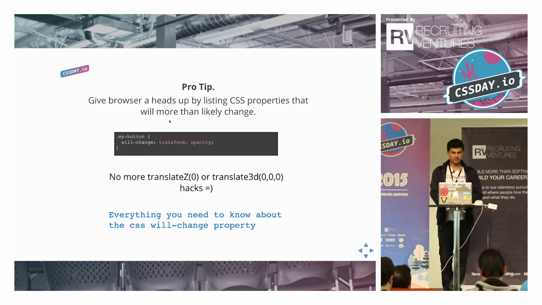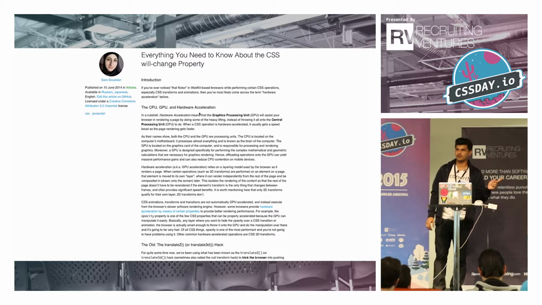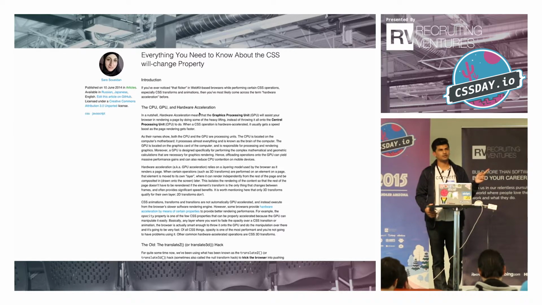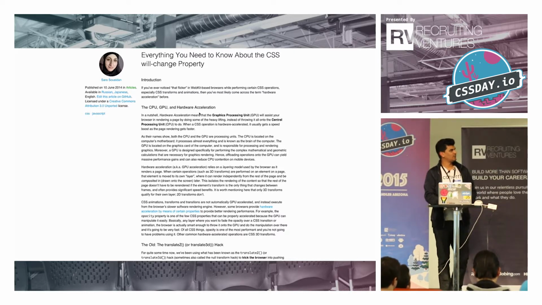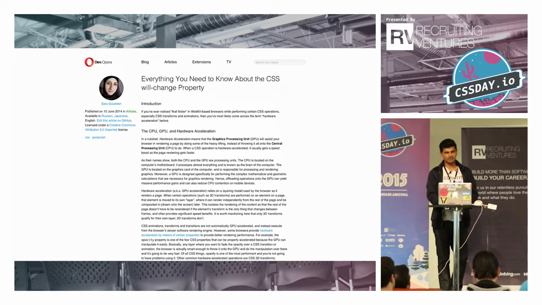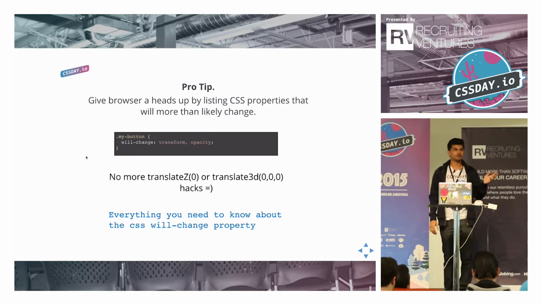Everything you need to know about the will-change property, there is a link underneath it. If you click on that, it'll take you to this. Sara wrote this. By the way, all her stuff is really awesome. I don't know if you guys ever had a chance to check out her stuff on Tympanus, Codrops. Is it Codrops, right? Yeah. She gives you the whole GPU acceleration and everything that you need to know about the will-change property. I didn't even know about this until I read deeper into one of the CSS-Tricks blogs, and then I was like, oh wow, this is pretty cool.